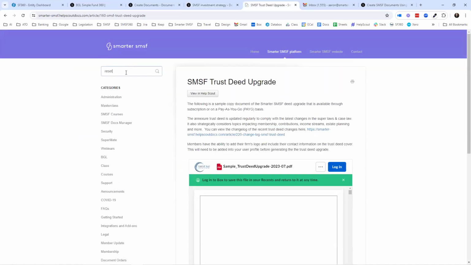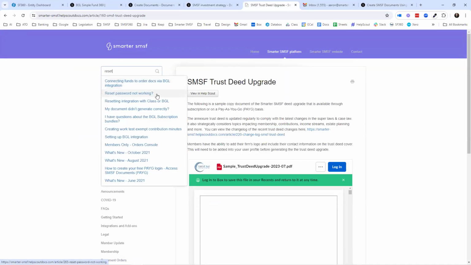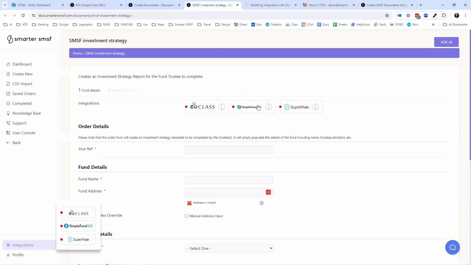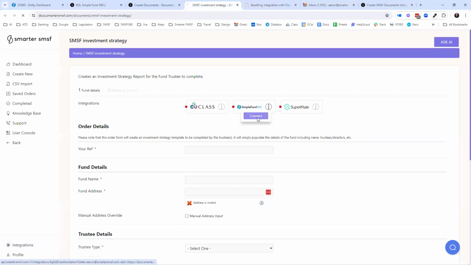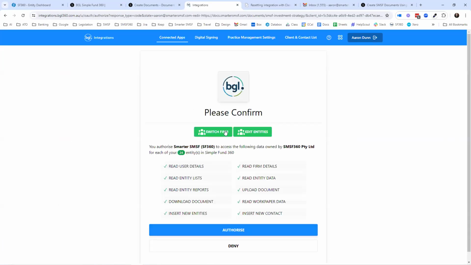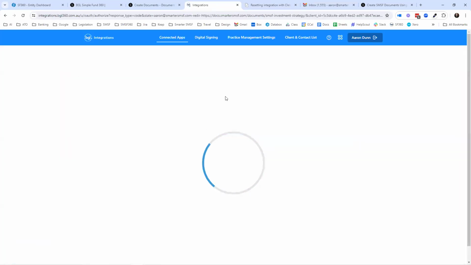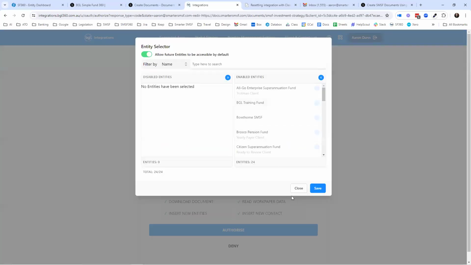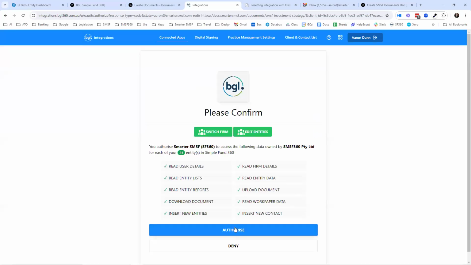So if we need to go back and reset an integration, then you have the ability to go in and understand how that works. So you've got all that information there to assist you with that process. So in here, what we're going to do is connect our Simple Fund 360 data. It enables us to then choose the firm. If you want to switch the firm, you can do that. If you want to restrict the entities, you've got all that information to be able to edit which ones you want to add or restrict to different individuals. So all those controls are available in here.